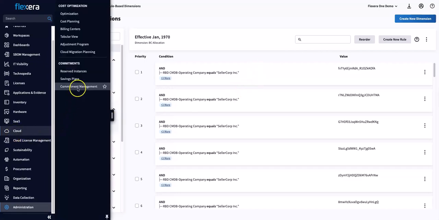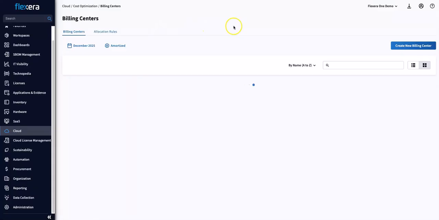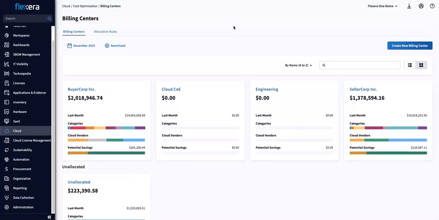Once we create those allocations, we can go ahead and use our capability, which we call billing centers. Billing centers is how we visualize this allocation. You can see in our demo environment here, we're using both an example of a customer, Buyer Corp, or another customer, Seller Corp, or maybe these are going to be internal departments like engineering, cloud center of excellence. Maybe these are going to be cost centers. The whole point here is the sky is the limit.